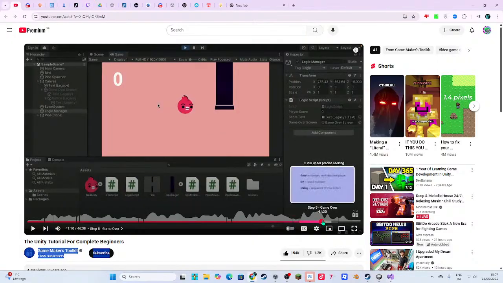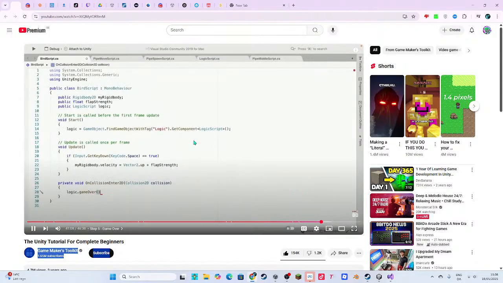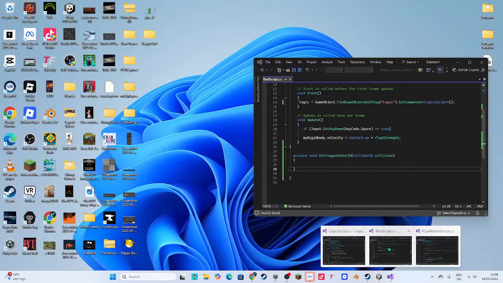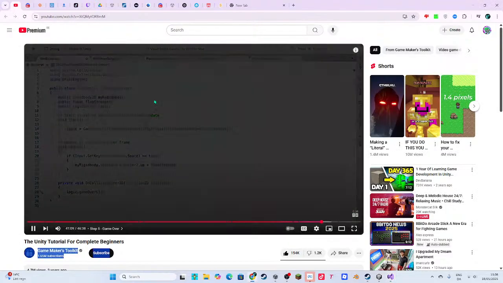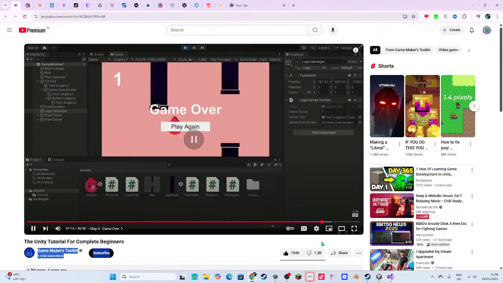I'm almost done. Sure, bro. Okay, last line of code. So we do logic dot game over, and then full stop. Back in Unity, it kind of works, but we can still play in.